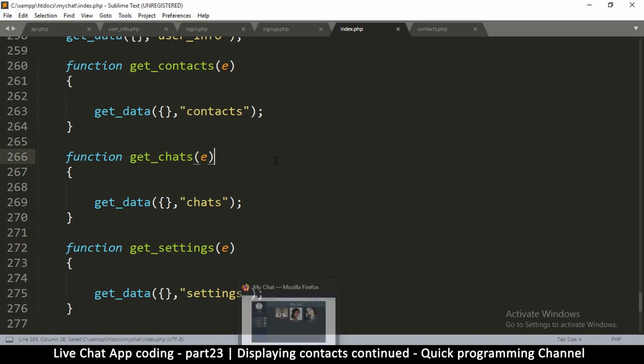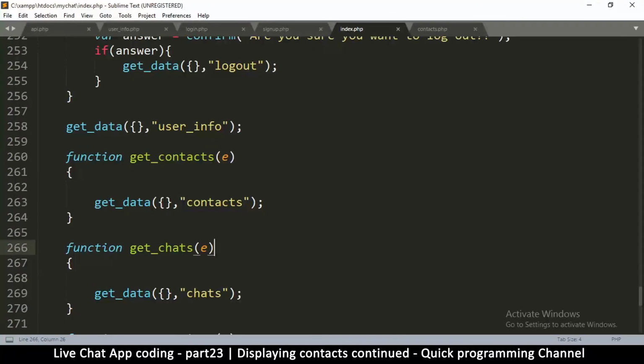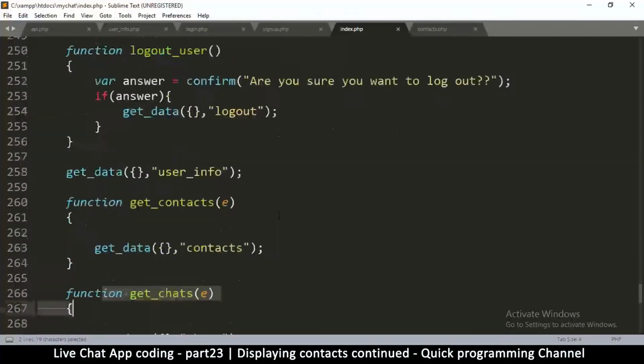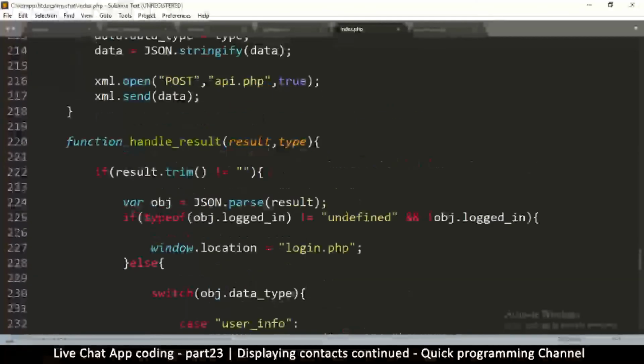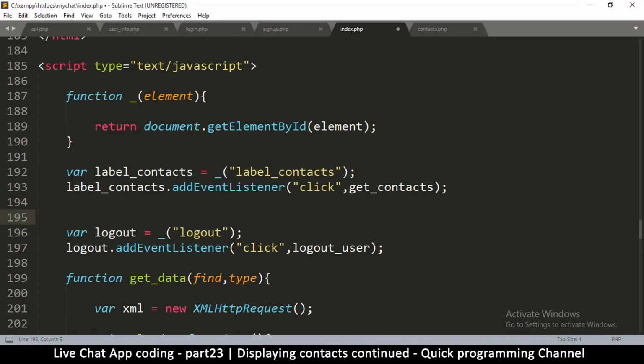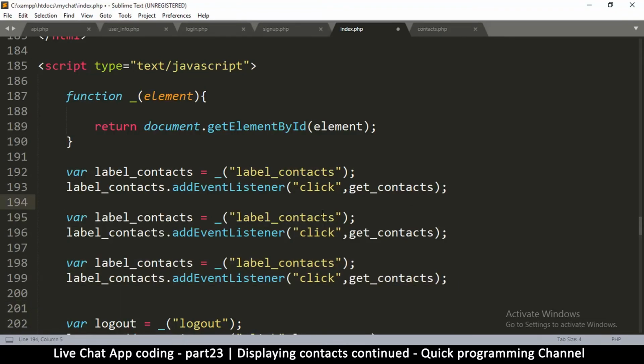But we still need to invoke these guys. So these functions need to be called. So where do we call these ones from? If I remember correctly, for get contacts we added an event listener. All right, so let's add 2 more event listeners right here at the top. So let me do this, 1, 2, like so. Okay, so we have get contacts, get chats. Let's change that. Get chats and get settings.